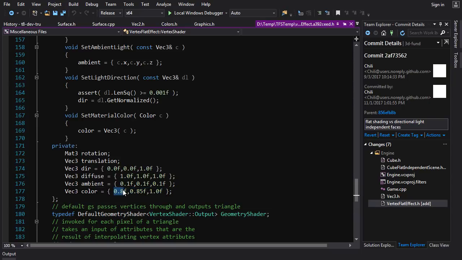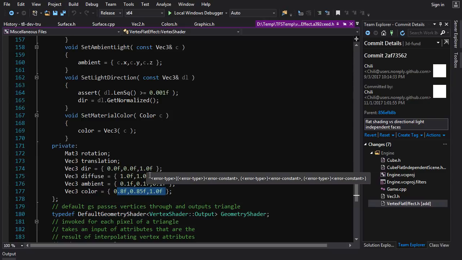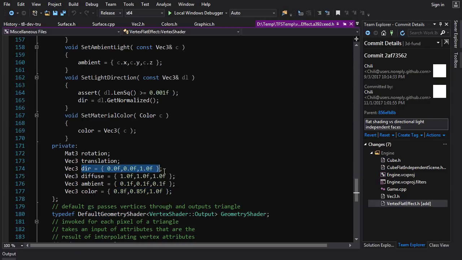And color here, that is the color of the object. So you can think of it as a filter. Color is how much of each channel this object is going to reflect. So our object here is reflecting 80% of the red, 85% of the green, and 100% of the blue. By changing these values, you will change the ratio of the different channels that is reflected, and that is going to determine what color that object appears. And then here we've just got the direction of the light. So the light here is starting off facing in the Z positive direction.